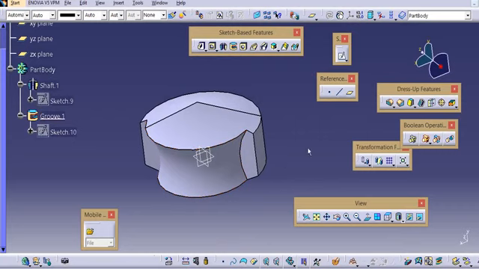In this video we learnt about pocket, groove and multi-pocket.